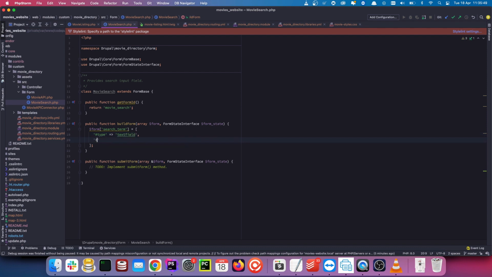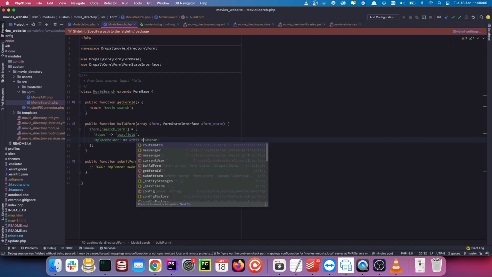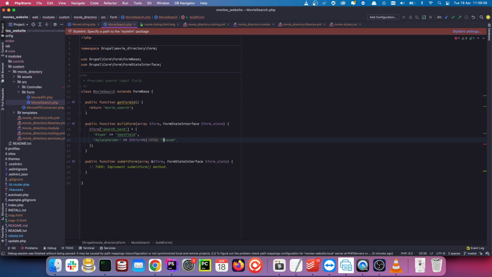Next line, we then want to give a placeholder. Let's give it a placeholder of, I don't know, let's do Shazam. This is actually not good practice. If you are doing this properly and professionally, you want to put this within a translate, so that will be T. So this prepares the site for translations.